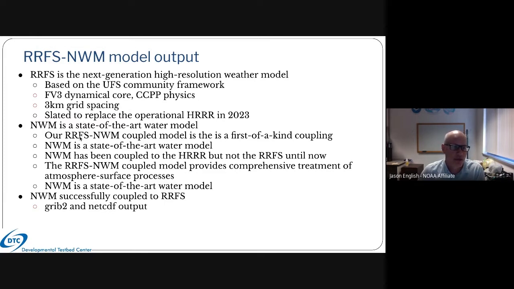Now, the National Water Model is a state-of-the-art water model, which has been used with the HRRR before, but has never been coupled to our developmental version of the RRFS. And so this is the first time we've done that. We've successfully done it. And now we want to look at our model output. This RRFS national water model output is similar to the HRRR in that you can have GRIB2 and NetCDF output.